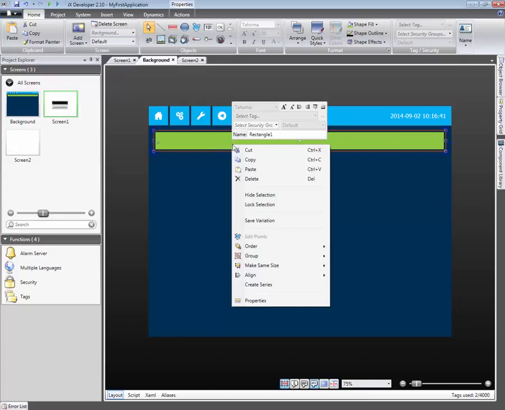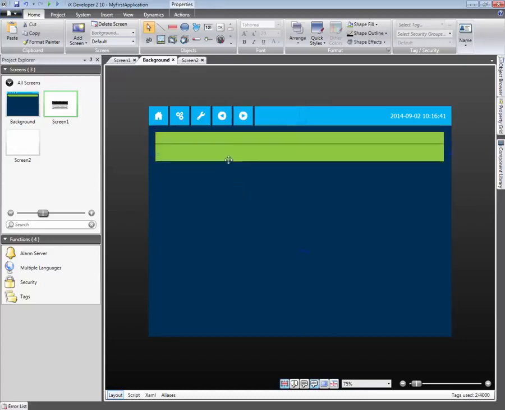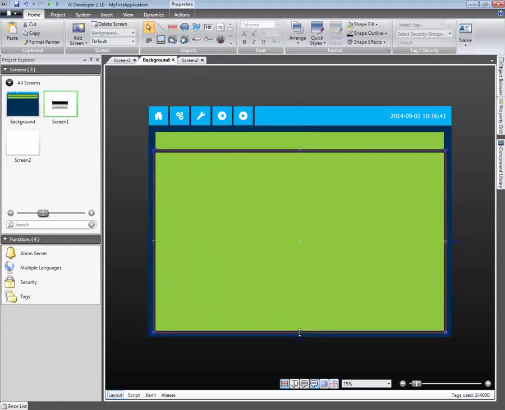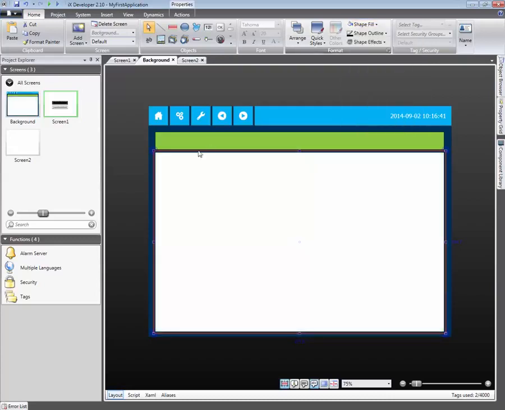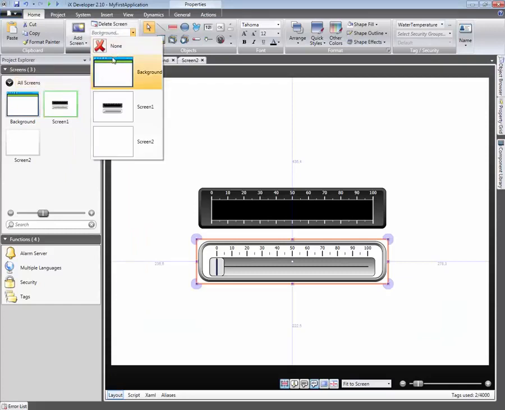Copy the rectangle by right-clicking and selecting Copy. Right-click again and select Paste. The copied rectangle's size is adjusted and the fill color is changed to white. Select one of the screens in the Screen Explorer. Click on the drop-down menu and select which screen should be used as a background.